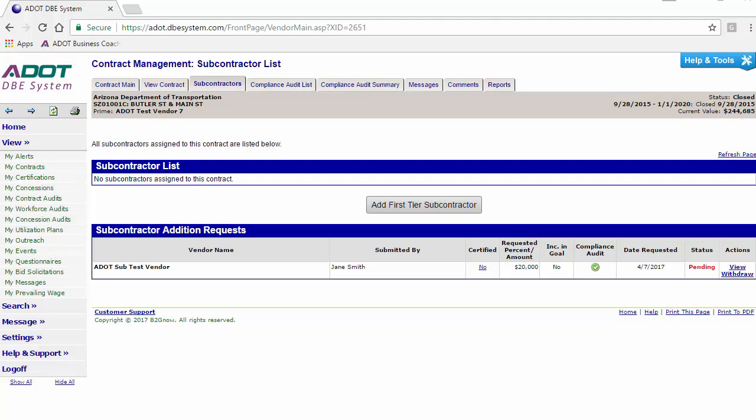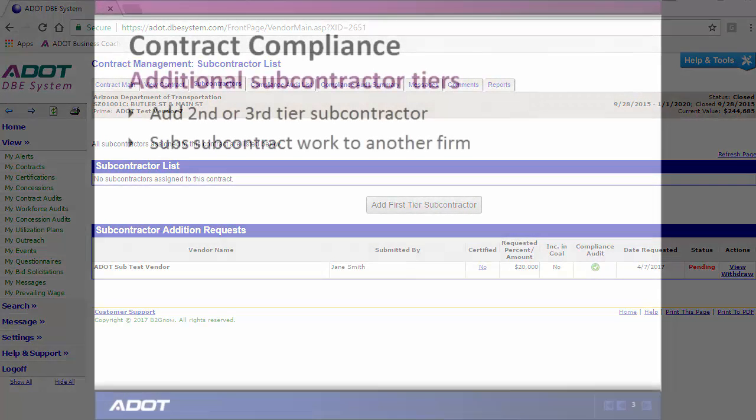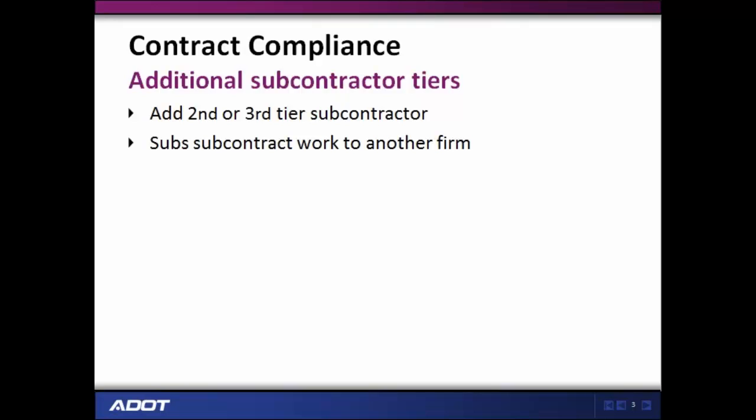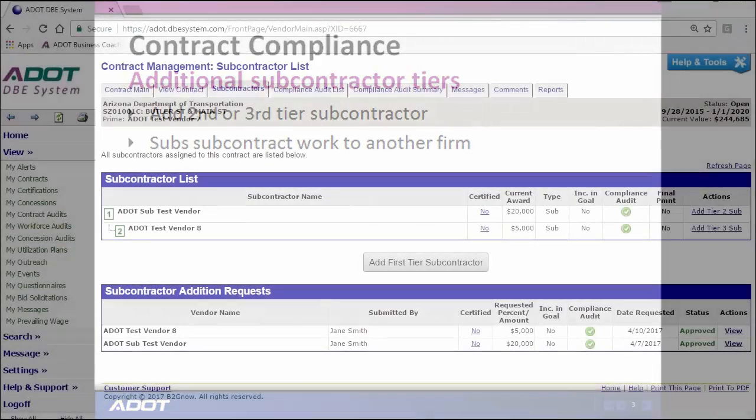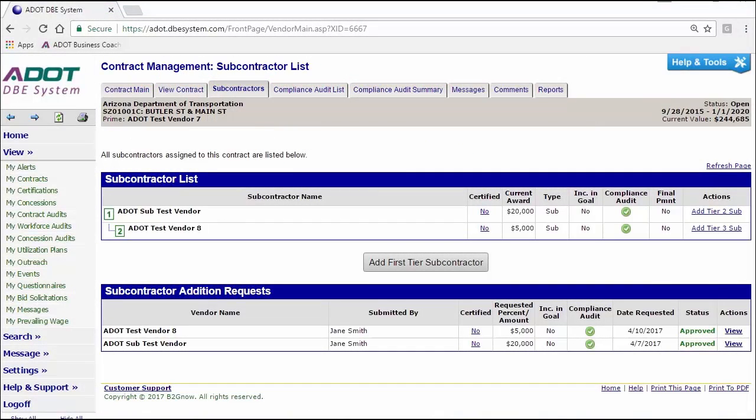Repeat the process for every subcontractor. If applicable, you may also add a second or third tier subcontractor. This happens when your subcontractors subcontract work out to another firm. To do this, you can click the Add Tier button in the Actions column on the Subcontractor tab. Here you will select the Add Tier button next to the firm that you would like to add an additional tier to. The number shown will vary depending on the tier.